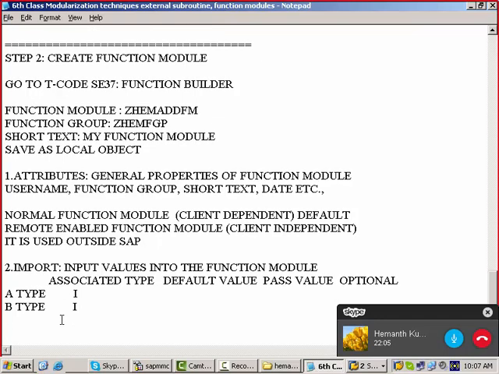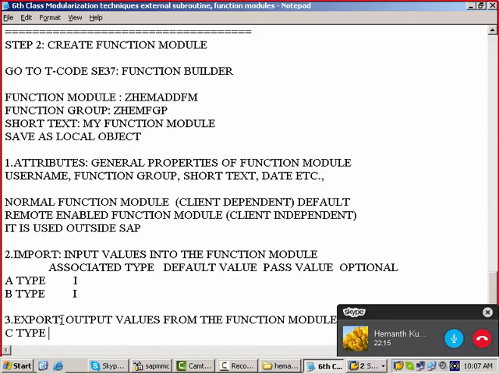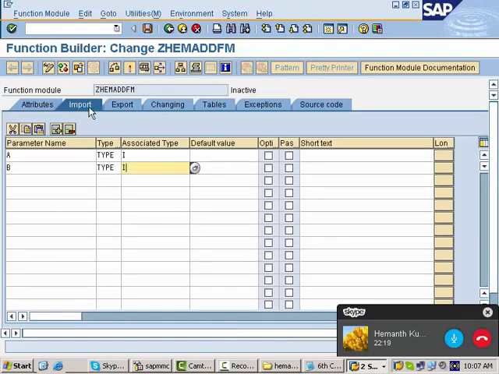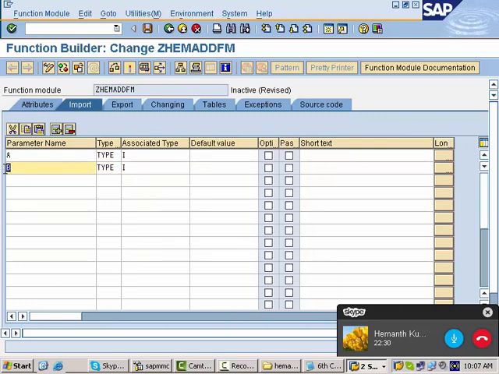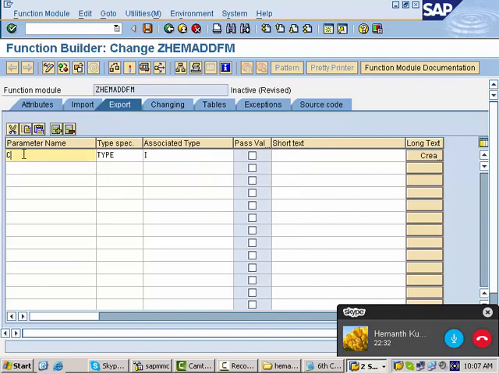Again, output values I am giving, that is export. Output values from the function module. C, type integer, is the output value. One is input, now this is the output. C, which is of type integer. First I have given A and B as the input. This is the output.